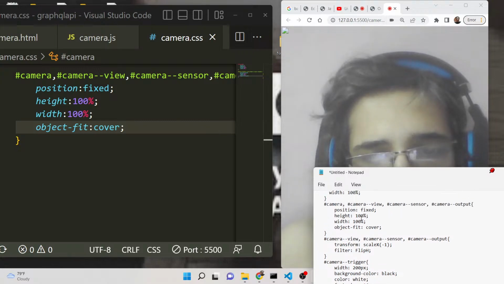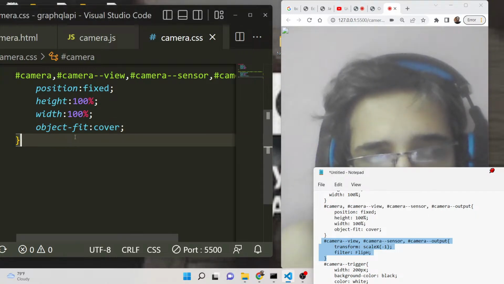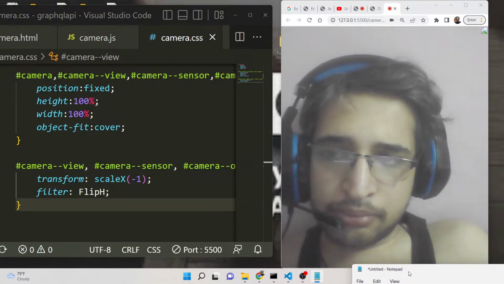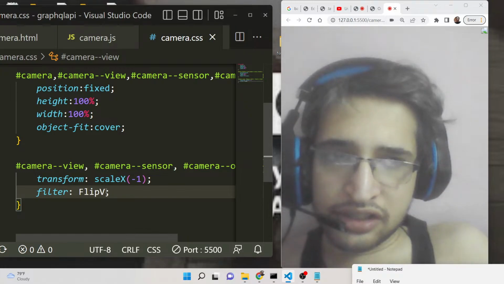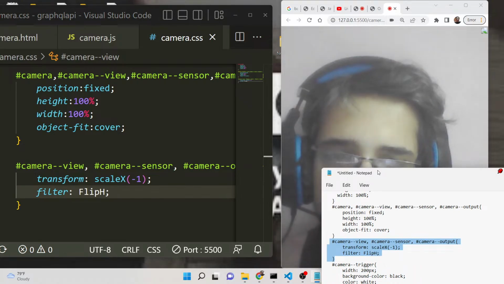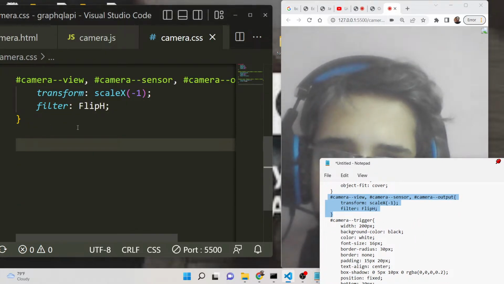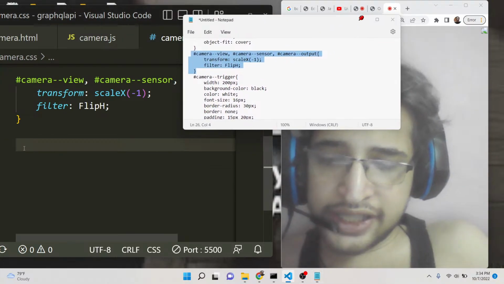So we will simply say, camera view, we need to transform it, scale it in the x direction. If you flip it in the vertical direction, it will not work. You need to flip it in the horizontal direction like this. So now we will be targeting our button, guys, which will be the actual button to take the photograph. We have given this ID, which is called camera trigger.